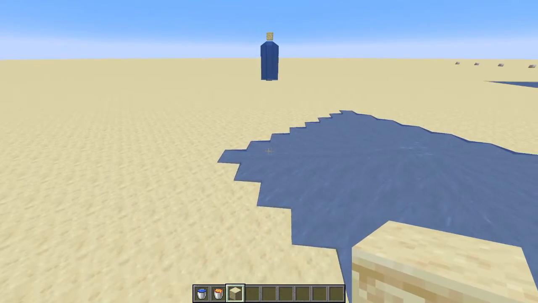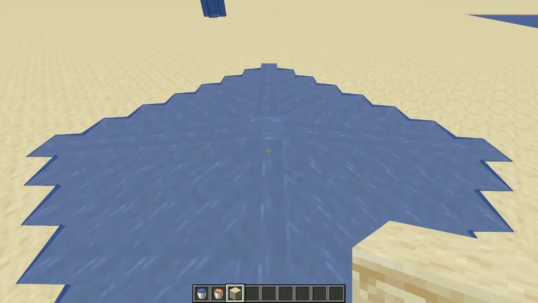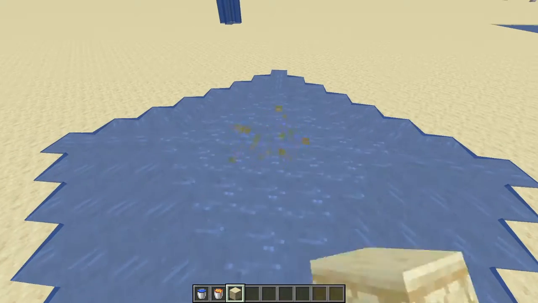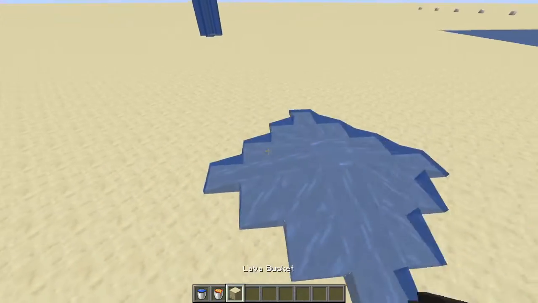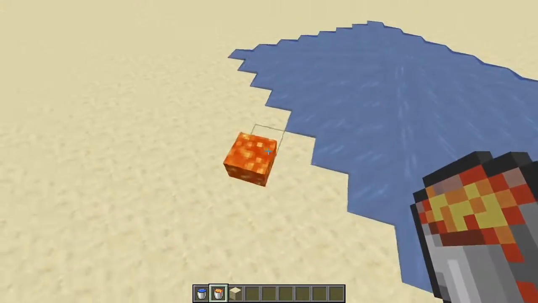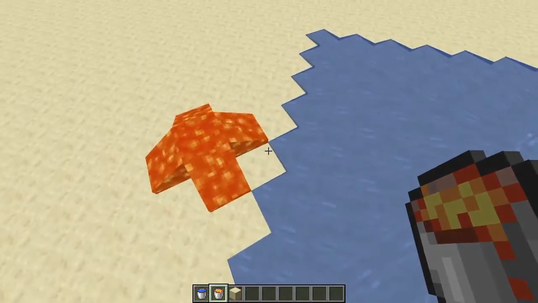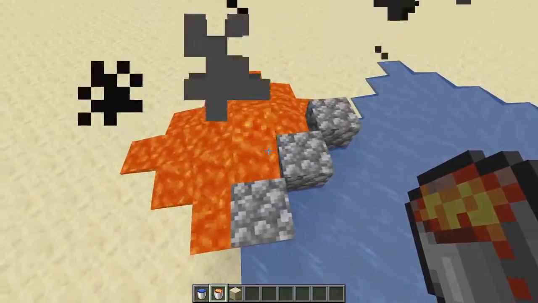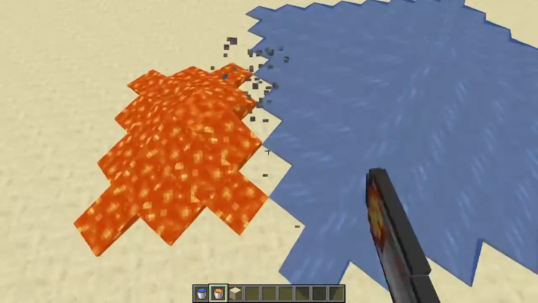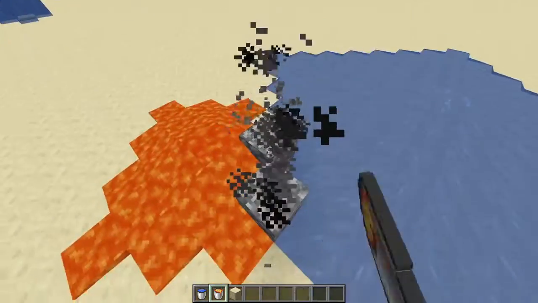It will not. That's interesting. Not sure why that is. Actually, I'll leave that. So another very important thing to know about water is its relation with lava. If lava and water try to intersect, it will turn into cobblestone. And it will do this indefinitely.